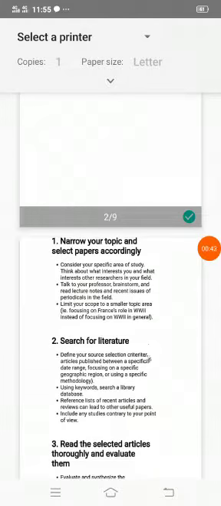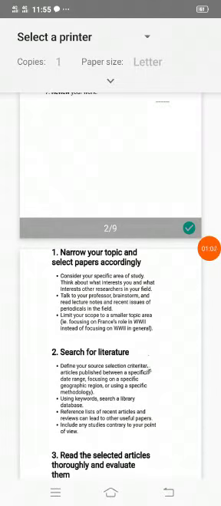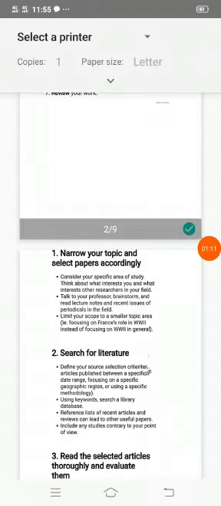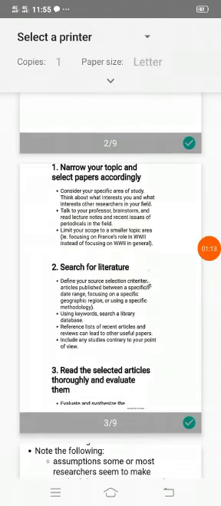So first is narrow your topic and select papers accordingly. Consider your specific area of study. Think about what interests you and what interests other researchers in your field. Talk to your professor, brainstorm, and read lecture notes and recent issues of periodicals in the field. Limit your scope to a smaller topic area, focusing on France's rule in WW2 instead of focusing on WW2 in general.